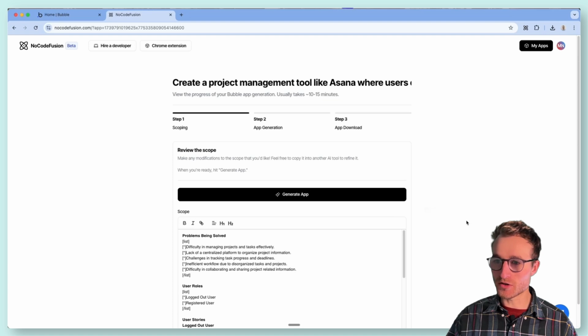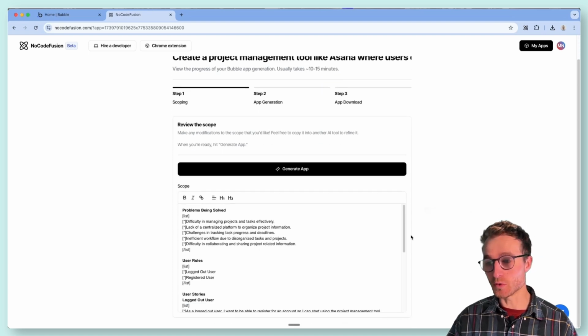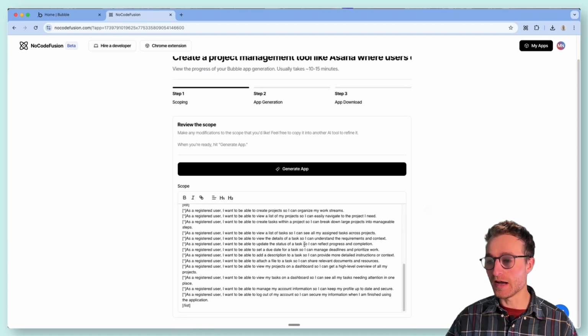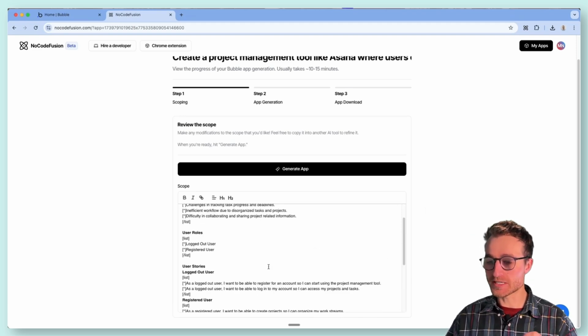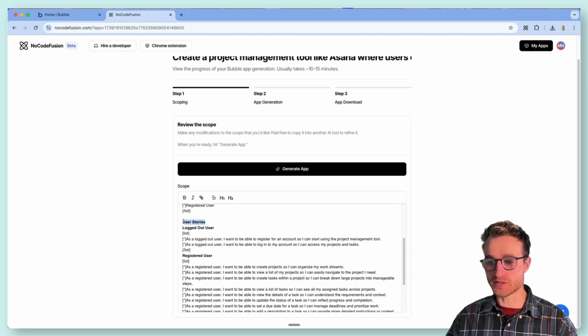And you can see what NoCodeFusion has done here is create a more detailed app scope from that description. So you can actually edit this now to get the sort of precise generation that you're looking for. You can see that what it's done is it's created a whole bunch of things called user stories. So if you haven't come across them before, it's a standardized format for describing what an application should do.